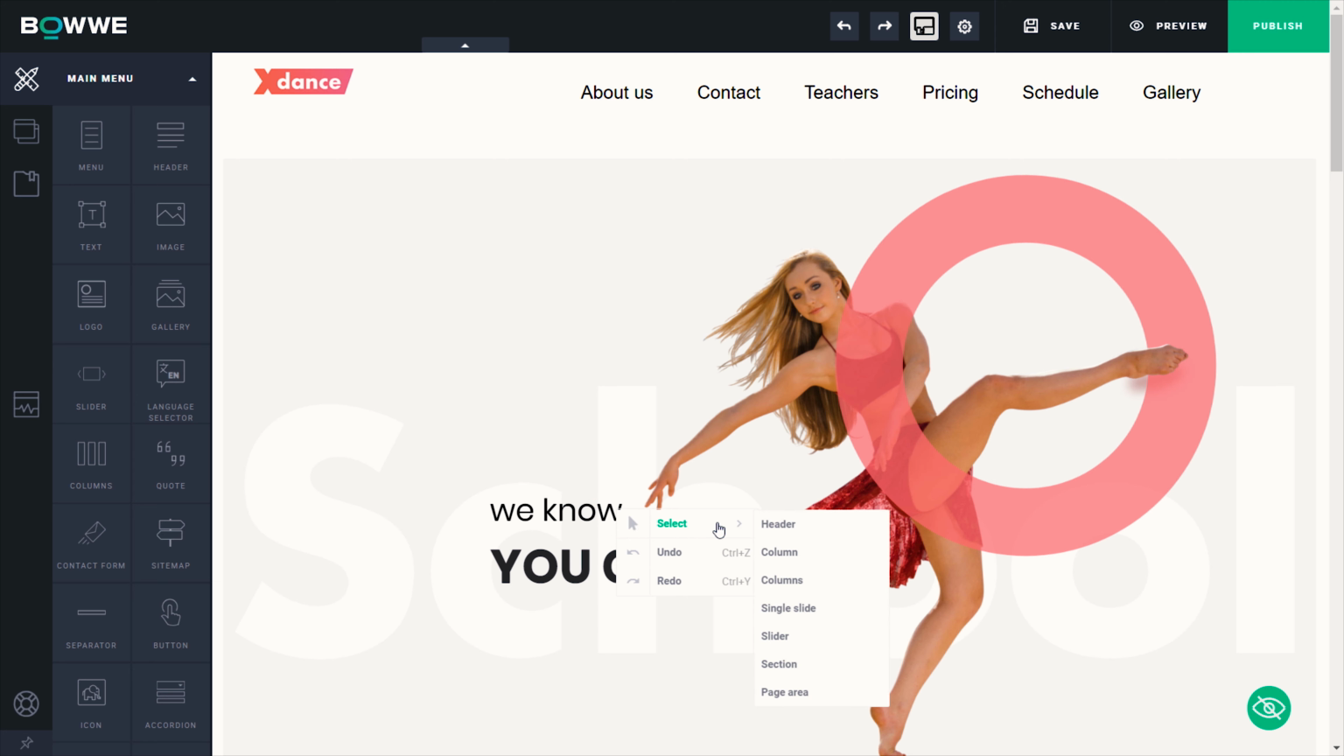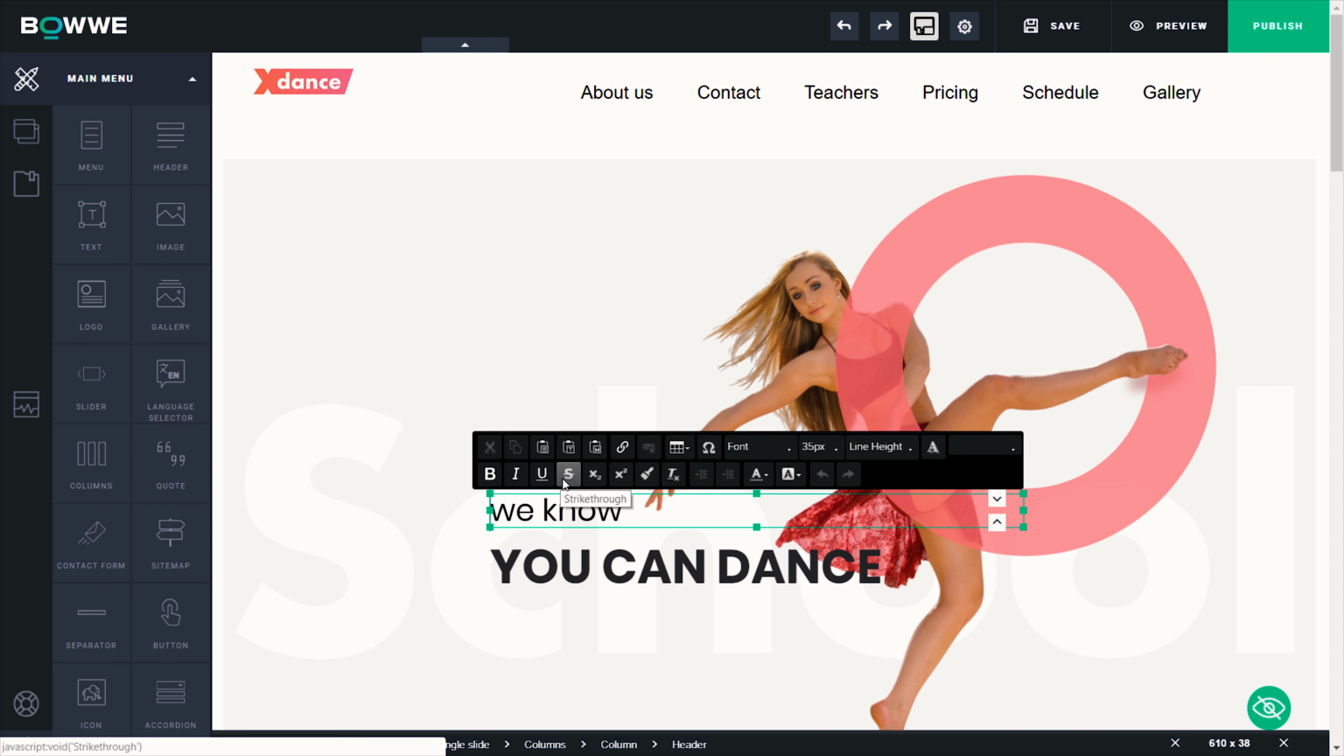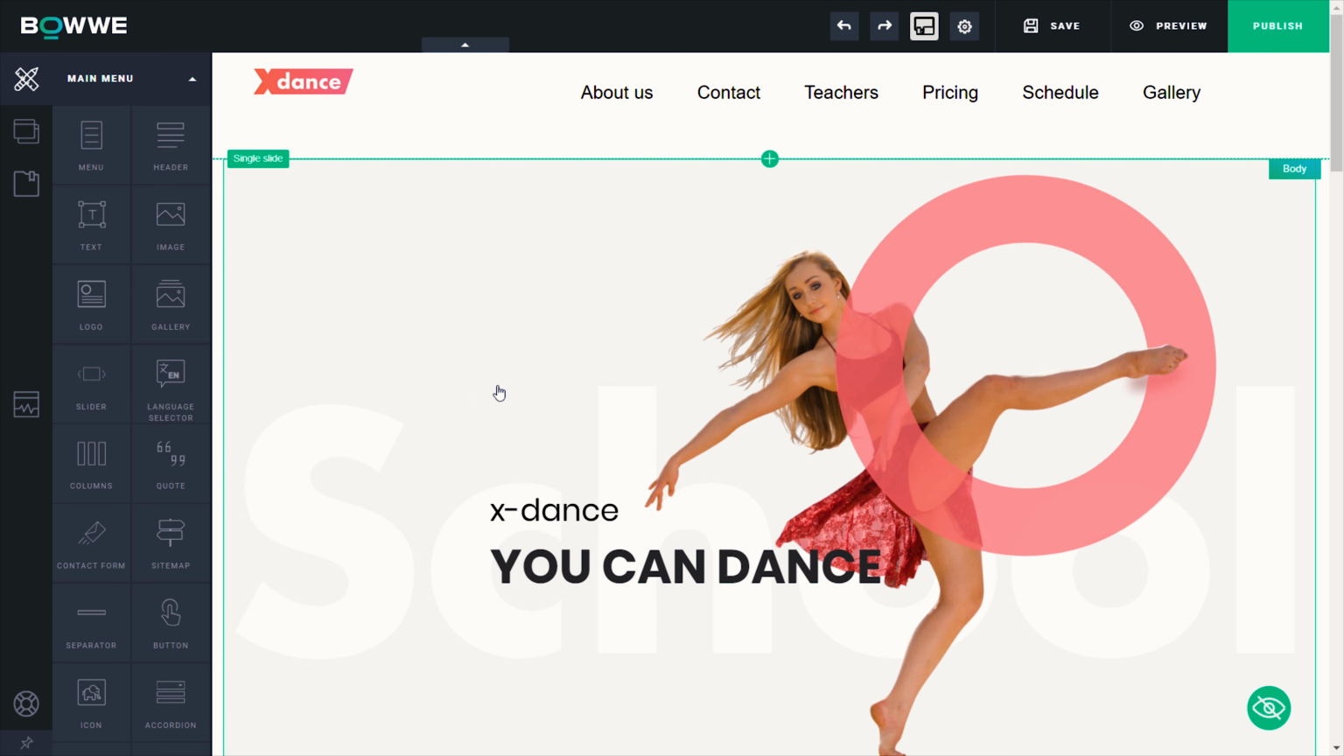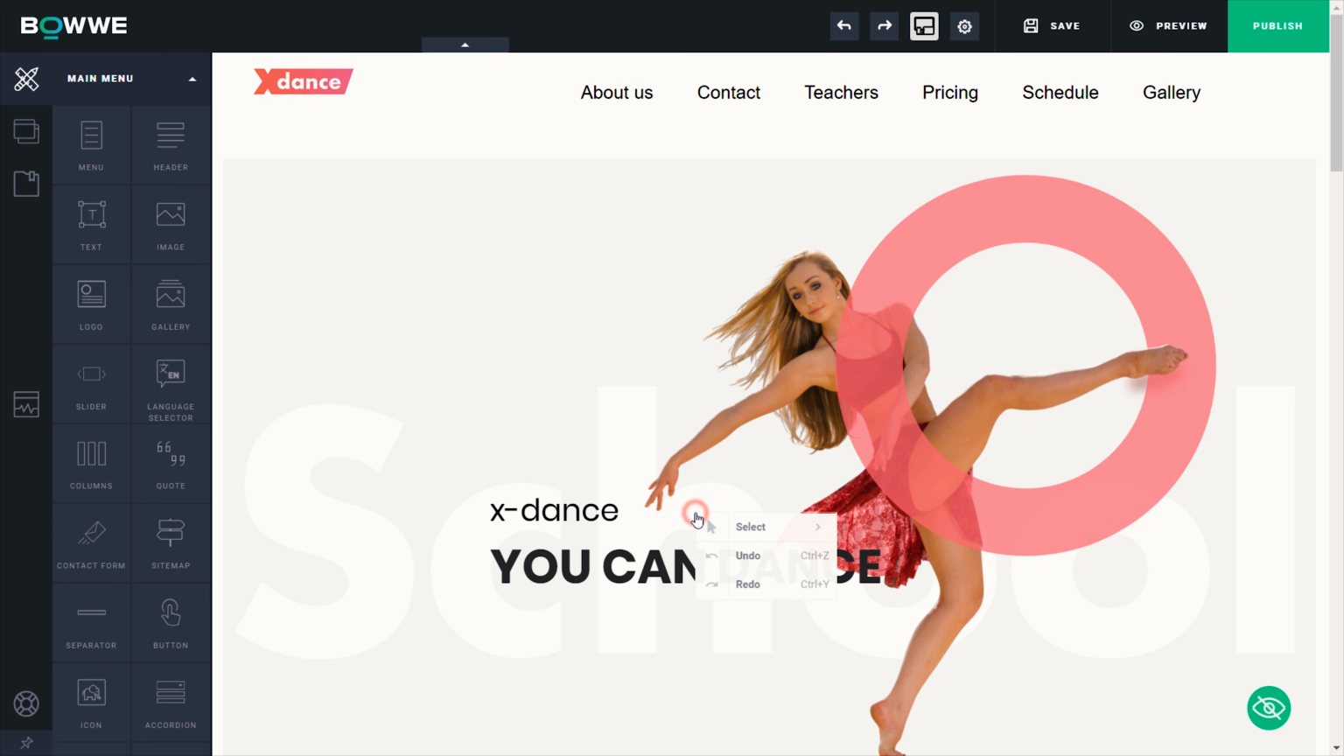Right-click on the text that you'd like to edit and select Header from the drop-down menu. Now you'll be able to click Start Editing. This will allow you to change the text. After you've changed the text, simply click outside of the box and you can see what the changes look like.